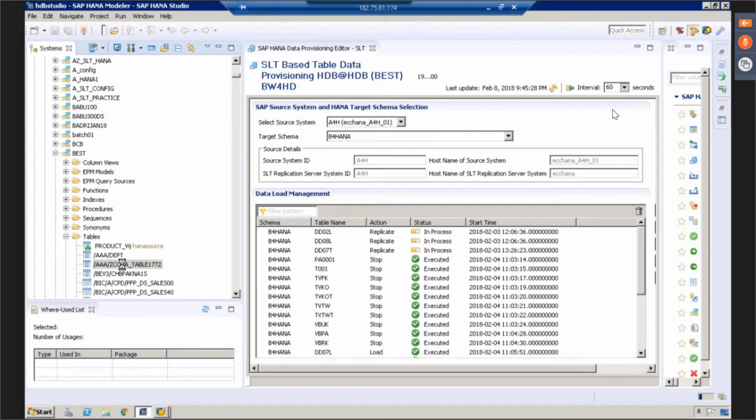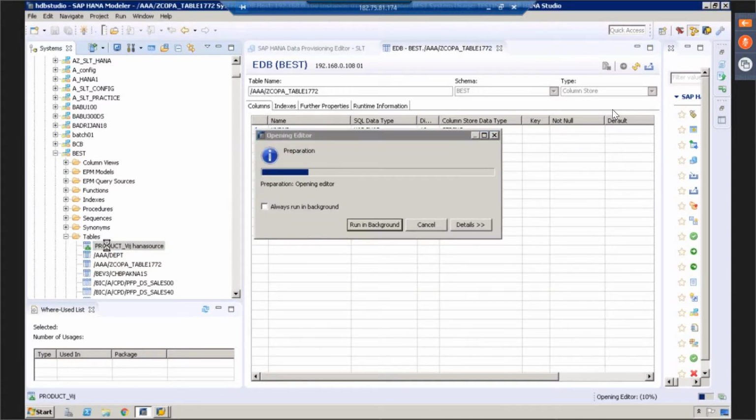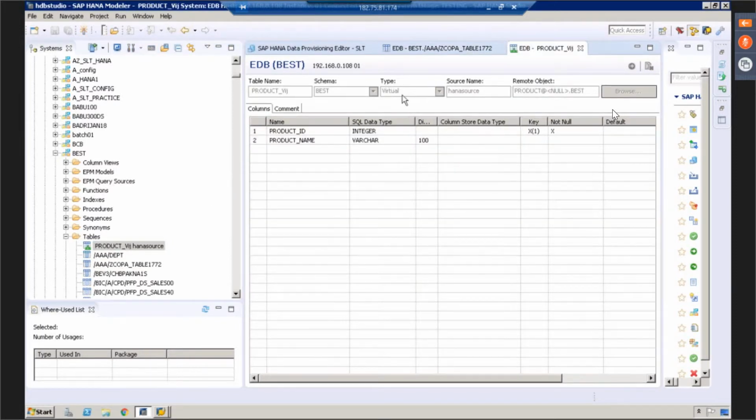Double click on the table. Now these are known as column stores. It means that physically they can store data. They store data physically. Now you see when I double click on the other table, it's called virtual. What is virtual? Virtual means it can access data on the fly, on demand.